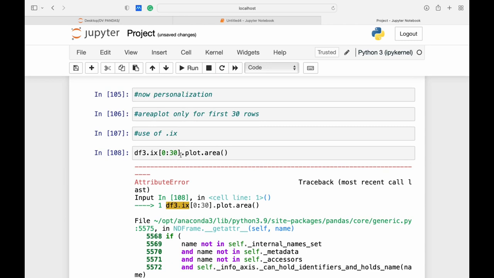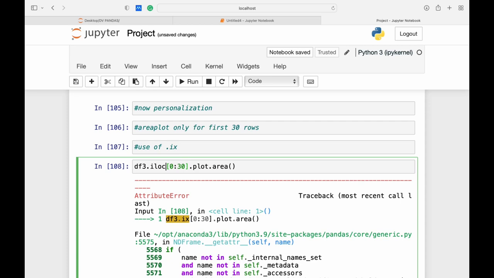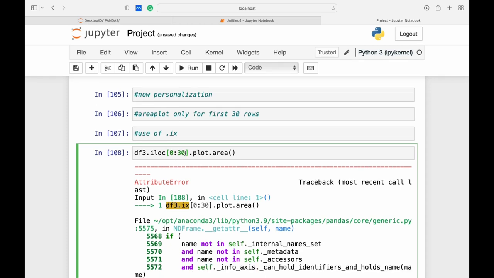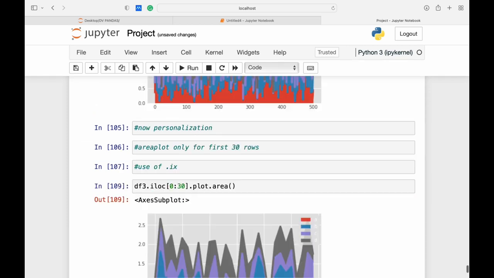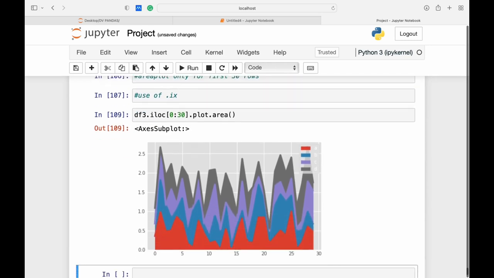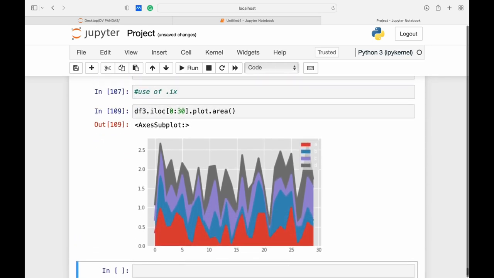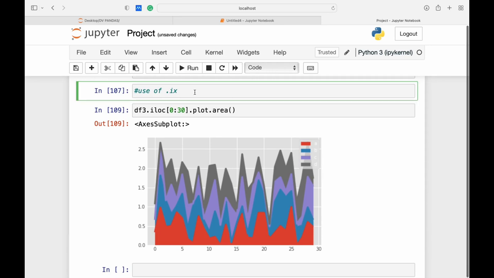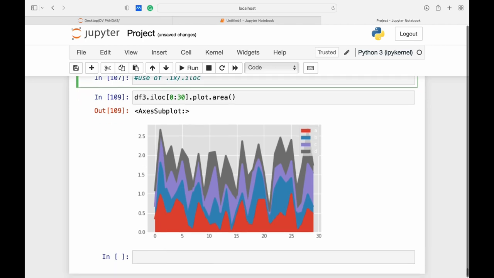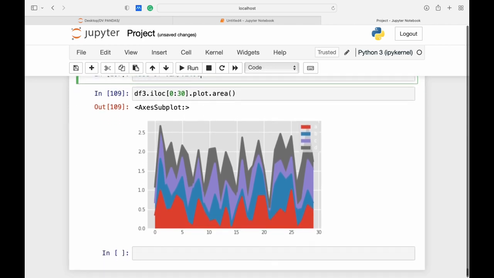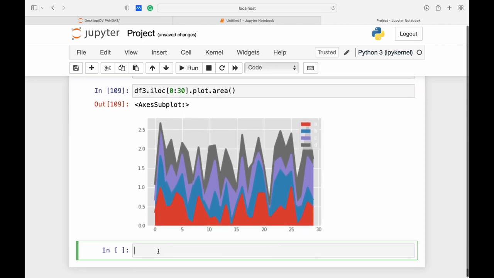Just hang on for a second. So I'll change it to .iloc. I'll run this cell once again. So this time I didn't get any error. So you can use either one. I got an error, so I used .iloc.